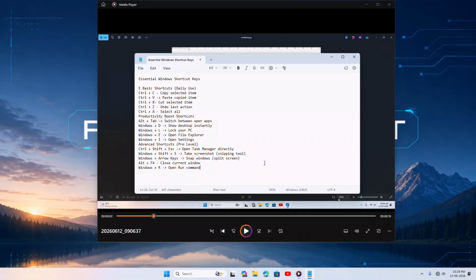And that's how you can copy text from anywhere on your screen using the built-in text extractor in Windows 11, just by pressing Windows plus Shift and T and start copying text instantly.